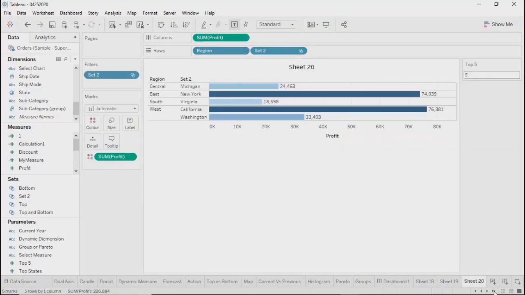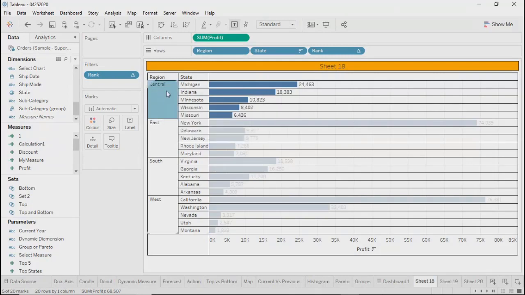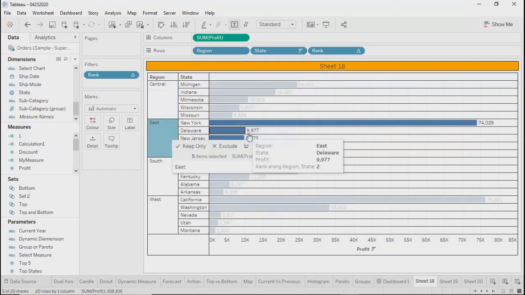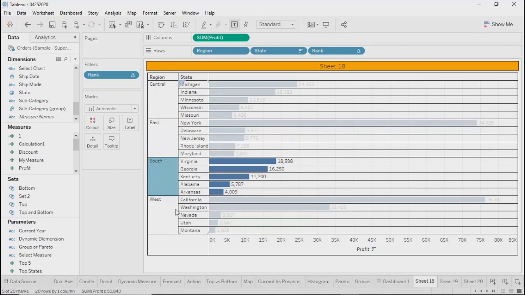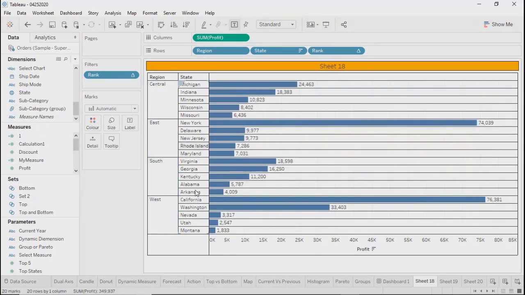Okay. So we created this view. Yeah, right here. You can see in each region, you have top five states, and all others will be filtered out. How can we achieve this view? That is what I will show in the next 5 minutes.